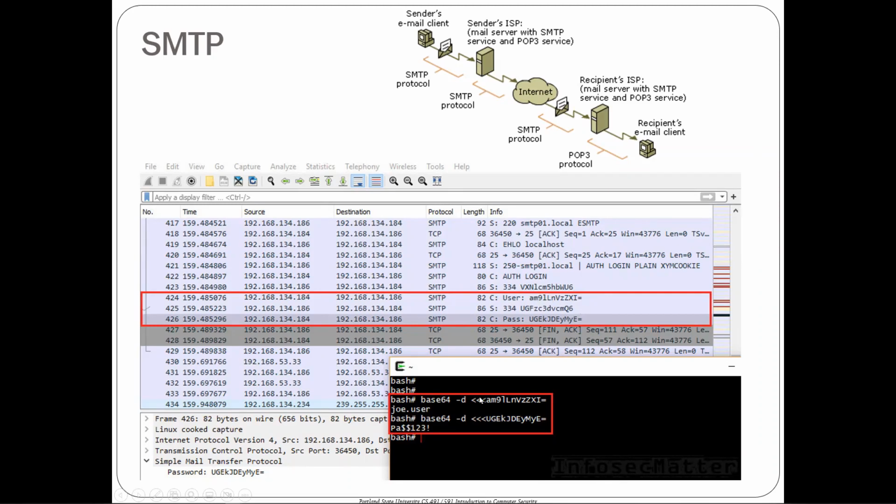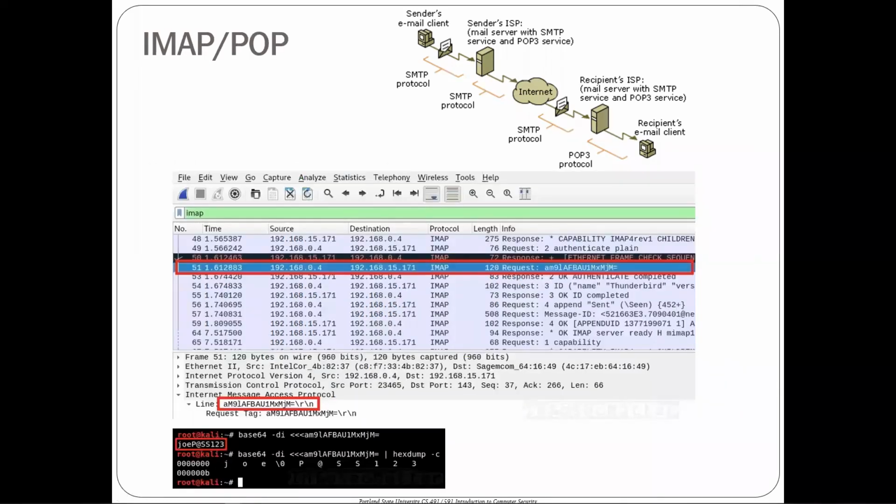Followed by an equals. And of course, if you do a base 64 decode, we get the username and the password base 64 encoded. So again, that's an insecure protocol. IMAP and POP are doing something similar. So again, you base 64 decode these clear text payloads, the request and the response, and then you can see the credentials going across.